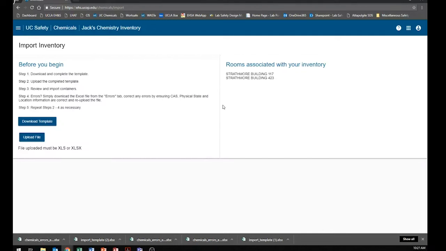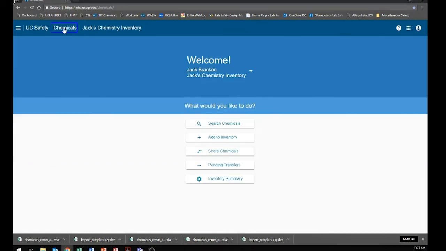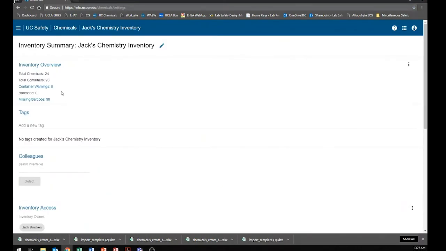But the rest of the items I have successfully imported, so I can check by going back to the UC Chemicals front page. In my inventory summary, I now see that I have uploaded 24 chemicals with 98 total containers. The import has been successful.